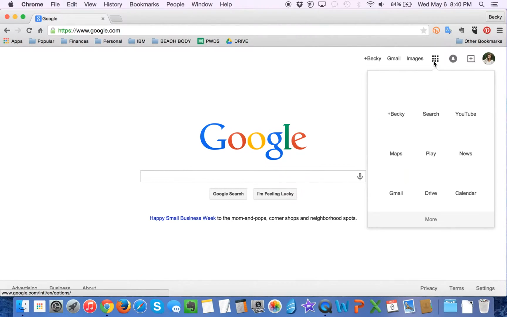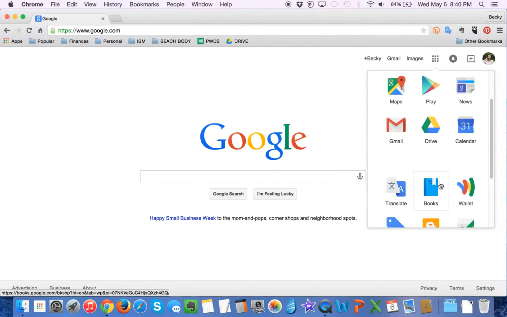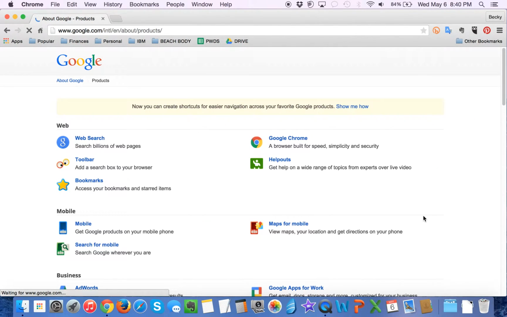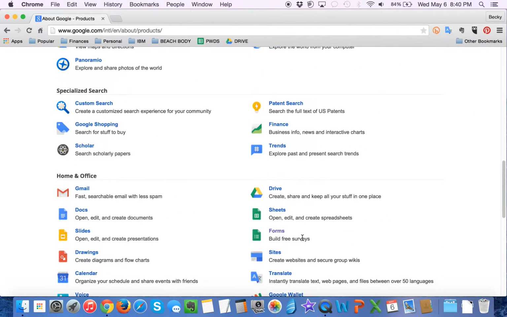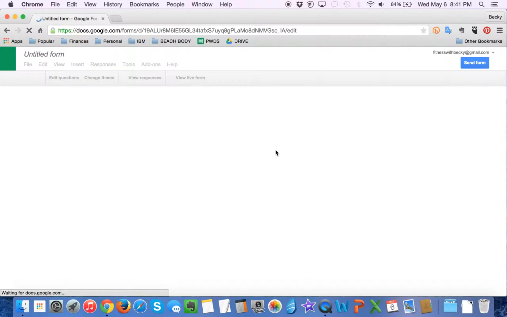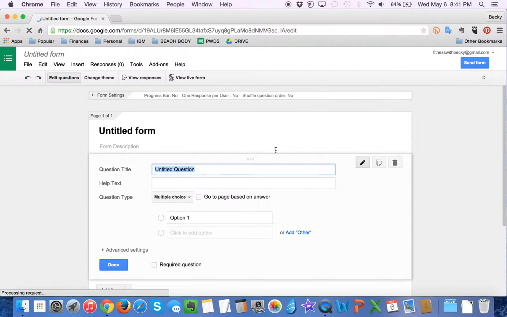Okay, then the next thing you're going to do is click on this little square grid thing. And you're going to go down to even more from Google, scroll down to Forms. Okay, one thing you might want to do is bookmark Forms because you should be using it pretty often if you're creating these coaching applications.